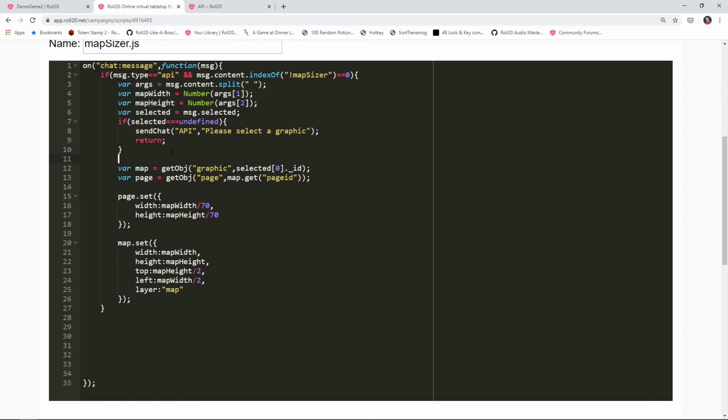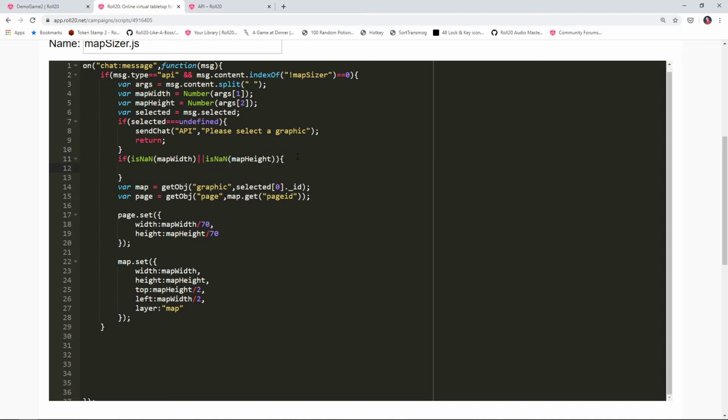So for that, what we're going to say here is if, and the way you check to see if something is not a number is with this special function called isNaN, so is not a number, and then you pass in whatever you want to check to see if it is not a number. So we're going to pass in map width to start with. So if map width is not a number, or, and or is two pipes in JavaScript, isNaN map height. So if the map width is not a number or the map height is not a number, then we want to recover gracefully.